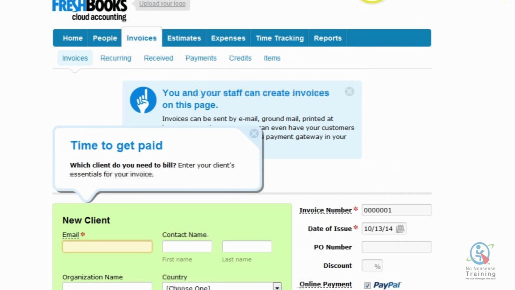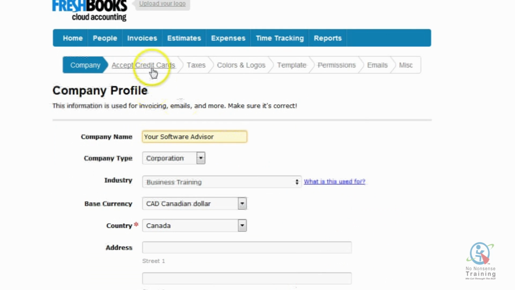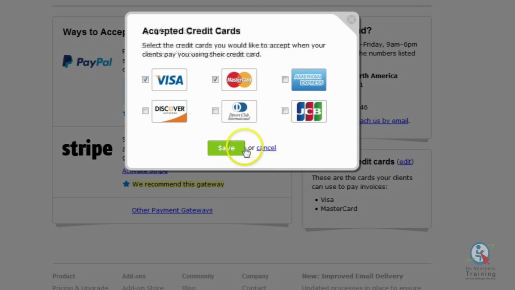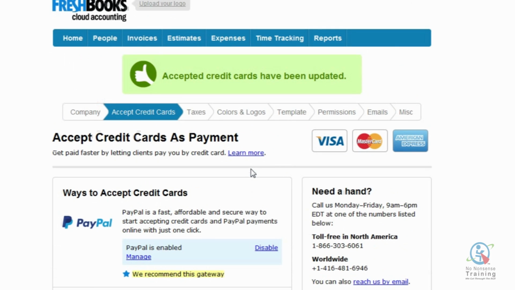And we're just going to go once again back to our settings. And we're just going to go straight back to the credit card tab. On the bottom right now, you'll notice that I accept Visa and MasterCard. If you'd like to see a list of all the other credit cards, just click on the blue edit button. And I'm just going to click on save. And we get another message that says accepted credit cards have been updated.